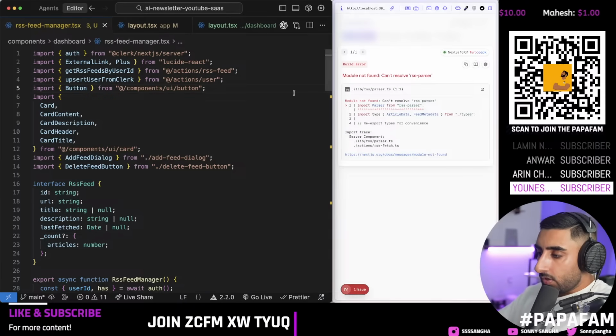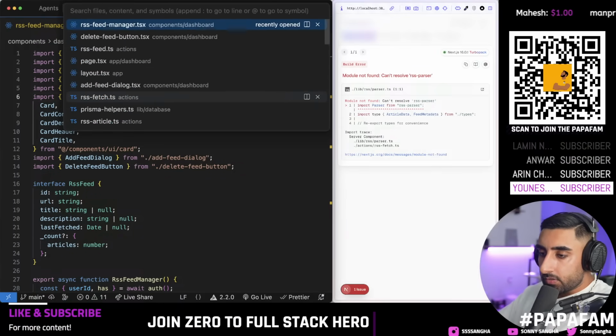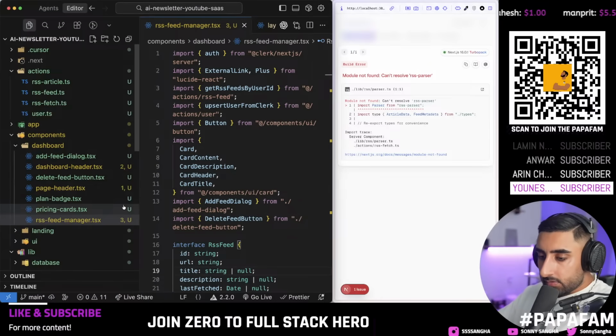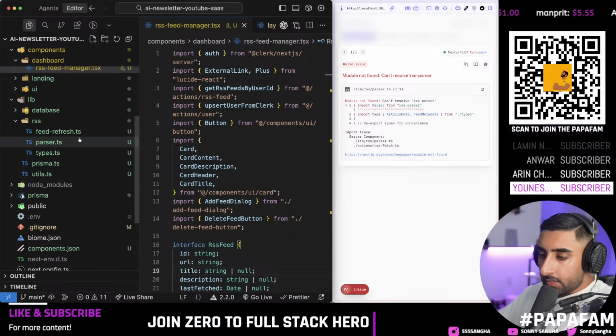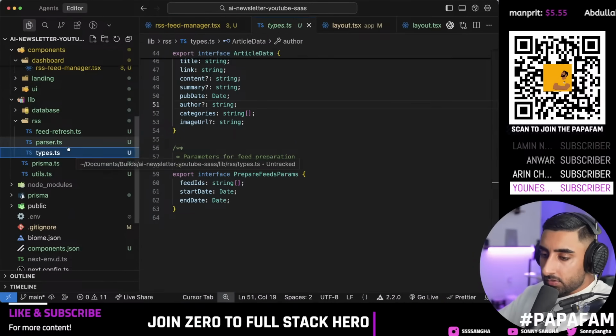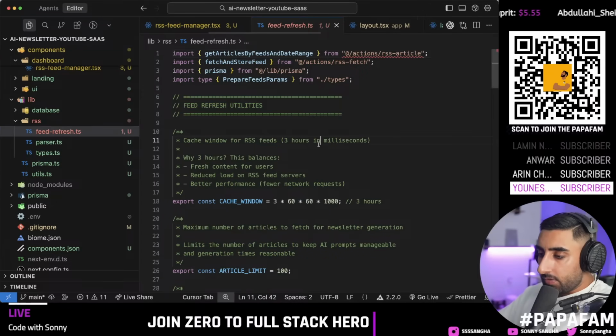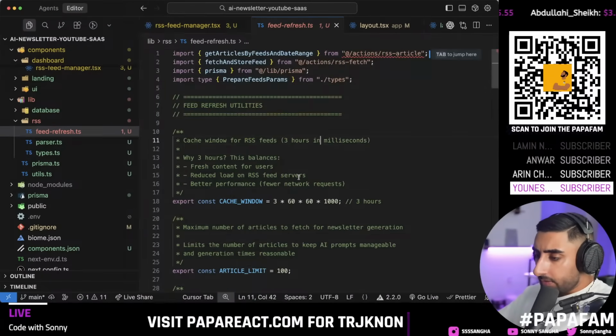And then, can't resolve RSS parser. Yep. So I forgot to mention the RSS parser. So remember, I actually only showed you a little bit of that. So we had more things to focus on. I just showed you the types, my bad. We have the feed refresh. This one is very interesting, actually.